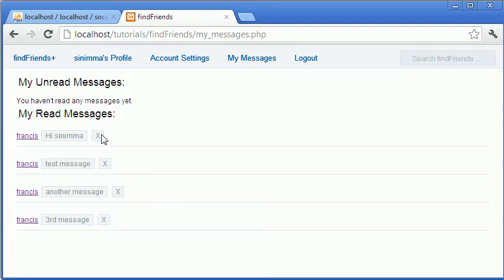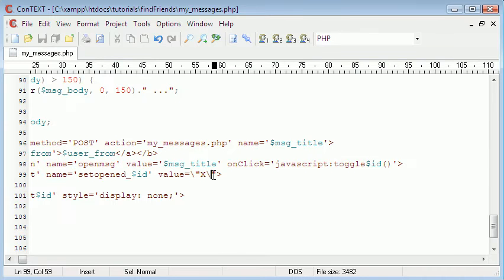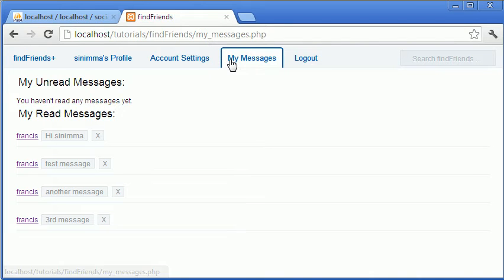Okay, so we'll do that, and we'll put a title over it so someone knows what it means if they're not quite sure. So we're going to say title, delete message, and refresh. So if we hover over this, it says delete message.